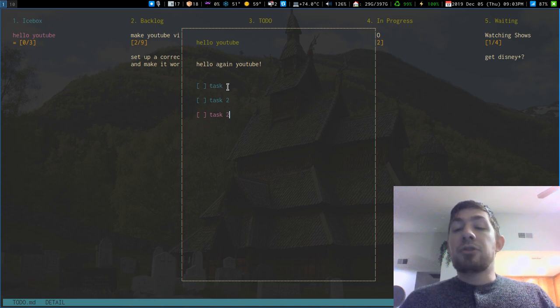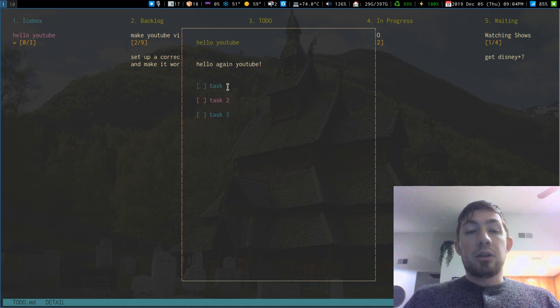All right, I'm done entering tasks. So escape, leave that insert mode. I can go J and K to go up and down. H and L don't do anything here. But if I want to complete a task, all I have to do is hit spacebar. And you can see that this toggles the number out here as well.